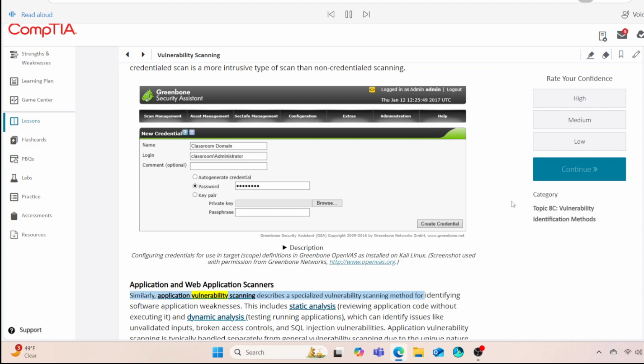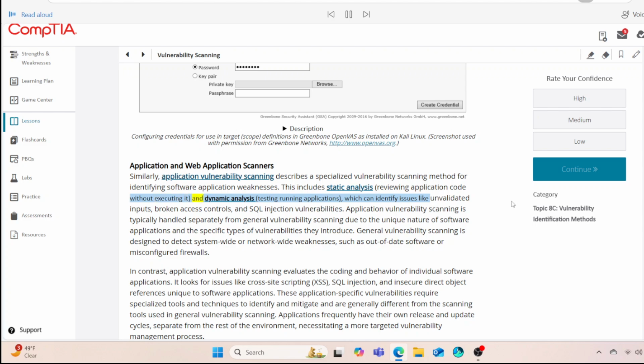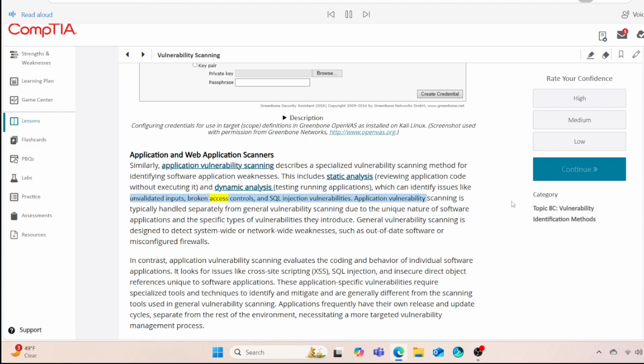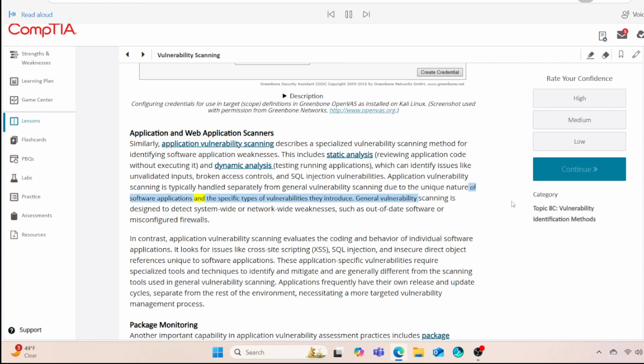Application and web application scanners. Similarly, application vulnerability scanning describes a specialized vulnerability scanning method for identifying software application weaknesses. This includes static analysis, reviewing application code without executing it, and dynamic analysis, testing running applications, which can identify issues like unvalidated inputs, broken access controls, and SQL injection vulnerabilities. Application vulnerability scanning is typically handled separately from general vulnerability scanning due to the unique nature of software applications and the specific types of vulnerabilities they introduce.